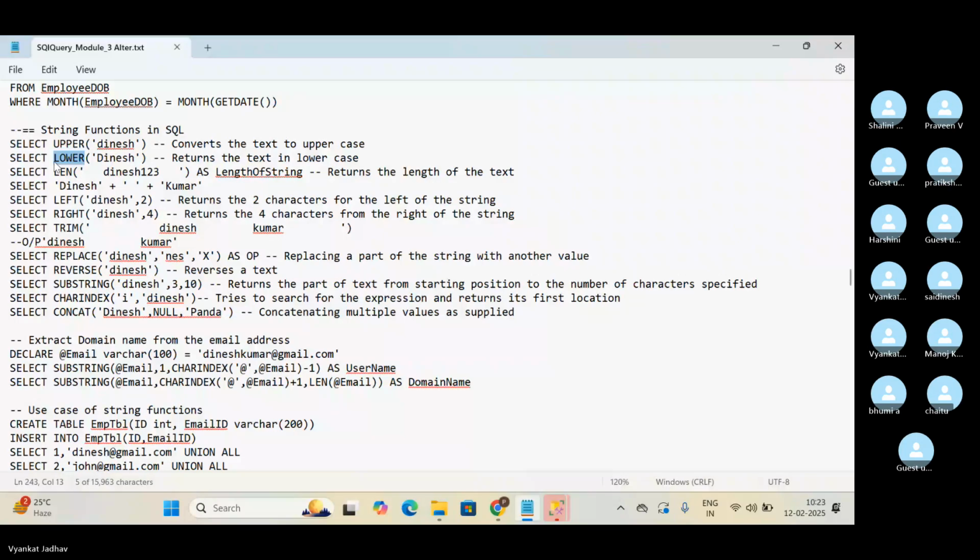It will be the opposite of the upper function, right? So it will convert all these given alphabets into lowercase. Okay. Next, we are having a length function. So what will this length function do? The length function will return the number of characters that are present in the given string. So let me execute them together.